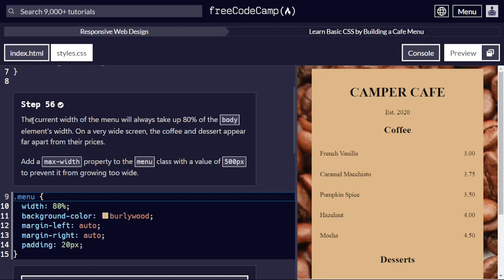Step 56. The current width of the menu will always take up 80% of the body element's width. On a very wide screen, the coffee and the dessert appear far apart from their prices. Okay.